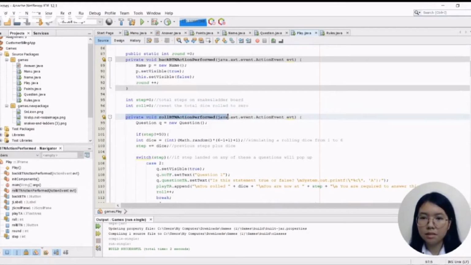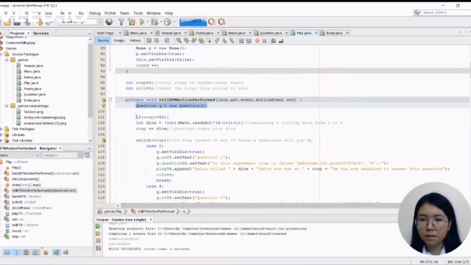Then there is another action perform method in this class, which is private void row button action perform method. When the player clicks on the row button, an object queue is created from the question class. And if the step number of the player is not equal to 50, it means that the player hasn't won the game and the player can roll the dice again.